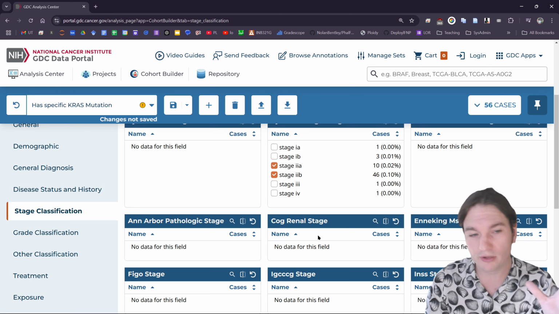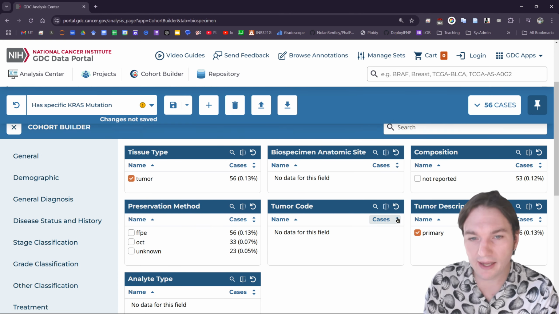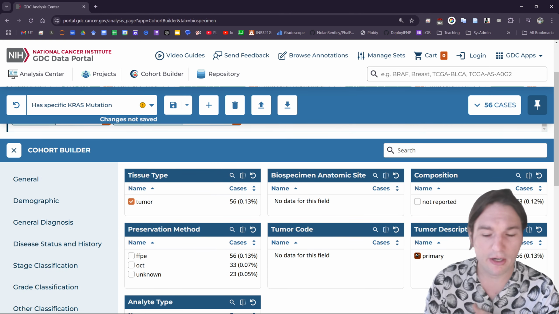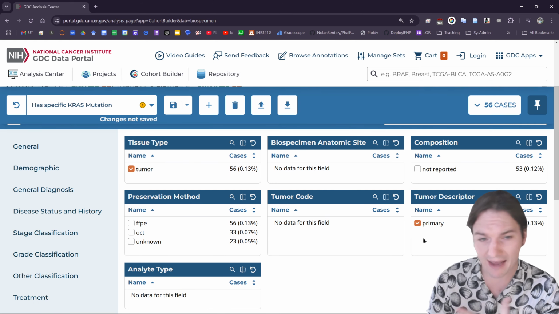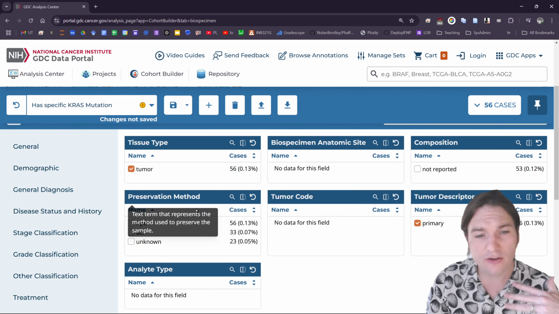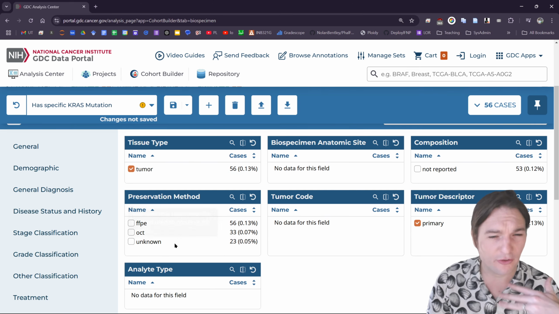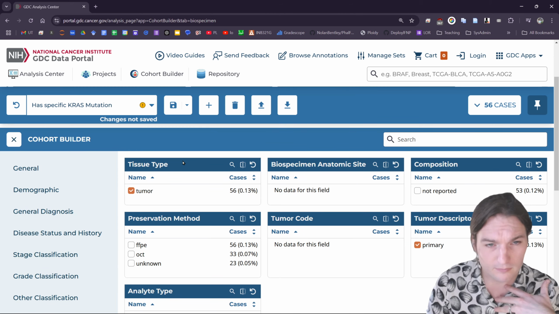If I continue to explore it, I can see that there is still only primary tumors. So while nice, I didn't have to include that one. I can see there's a number of preservation methods, although I don't really know which one to pick. And I don't really recommend choosing through these unless you need to. We'll talk about that later on.